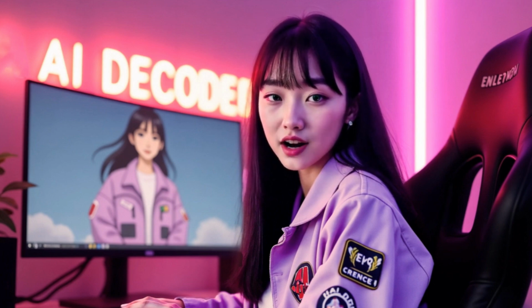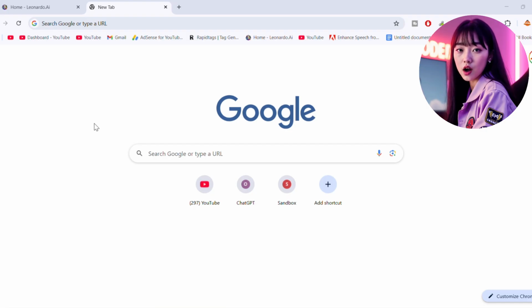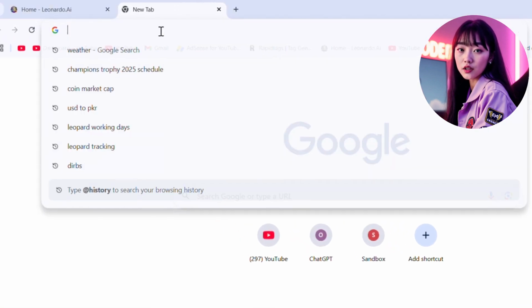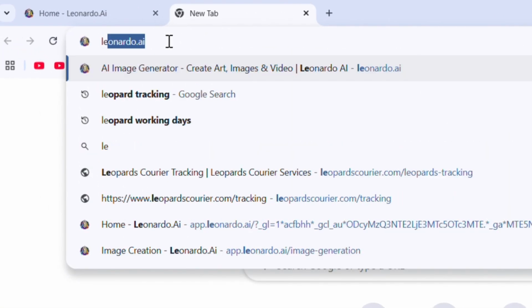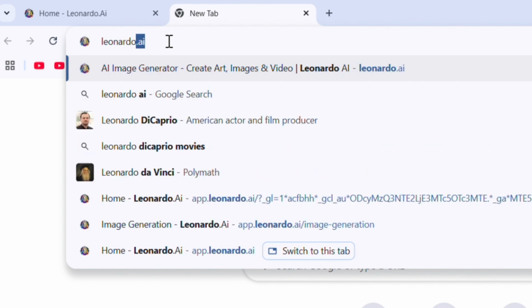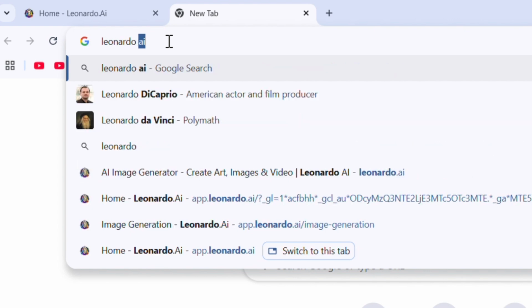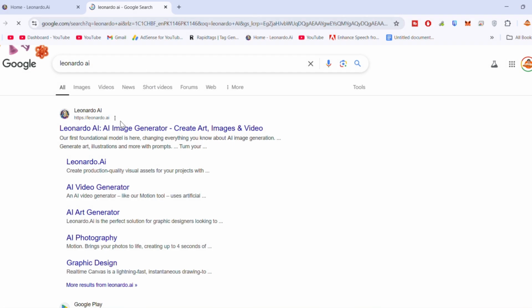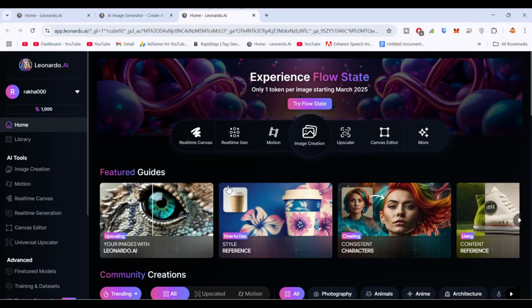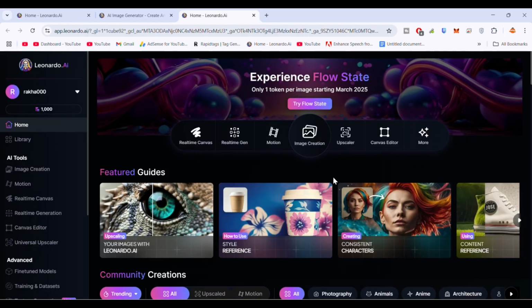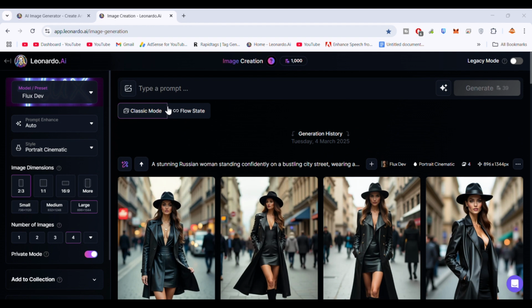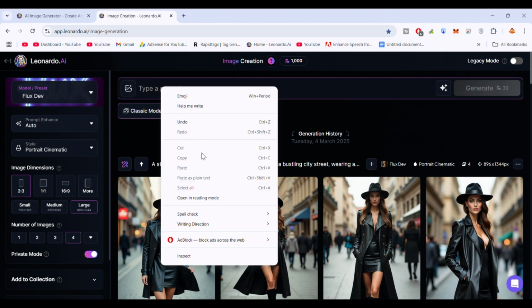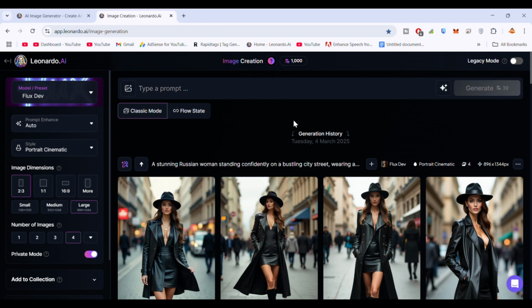So, let's get started. First, we need a high-quality model image, for which we'll use Leonardo AI. Go to the Chrome browser and type Leonardo AI. Click on the first website that comes up. Now click on Image Creation. A pop-up will appear with a box where you need to write your prompt. If you already have a prompt, paste it here.